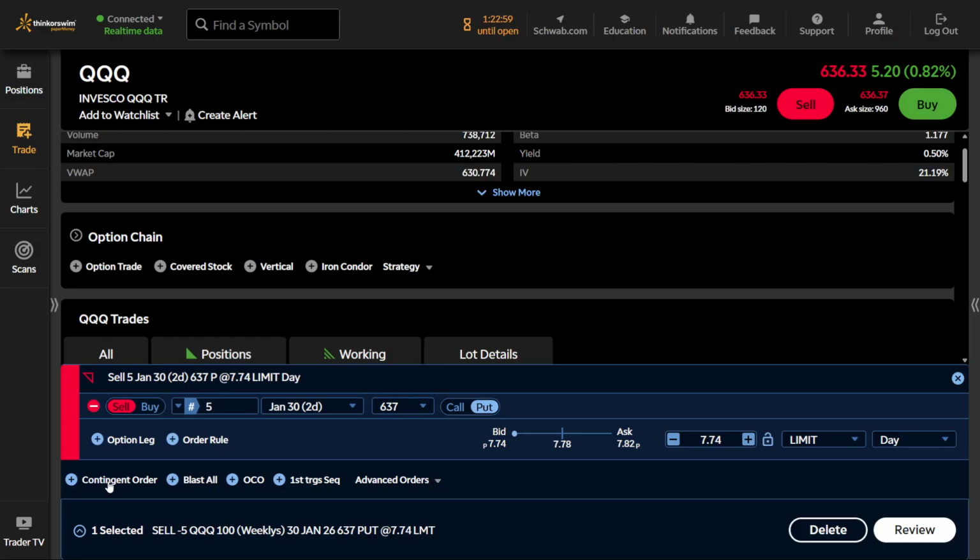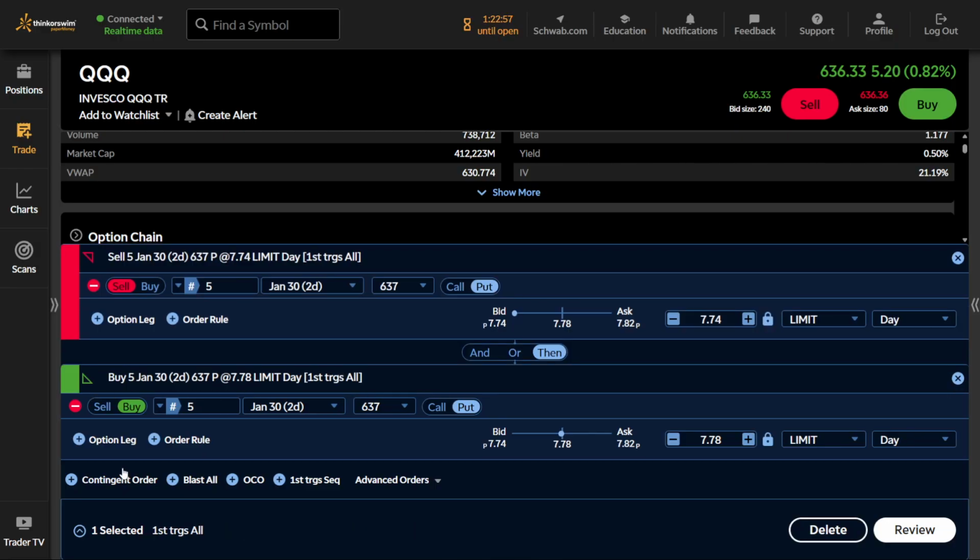So you can do contingent orders, which is pretty cool. That's something I wish a lot of other platforms would have. So you have and, or, then. Depending on if this order gets filled, you are then going to have contingent orders based upon that. So you can do and, or, then, right? So different strategies there for sure.